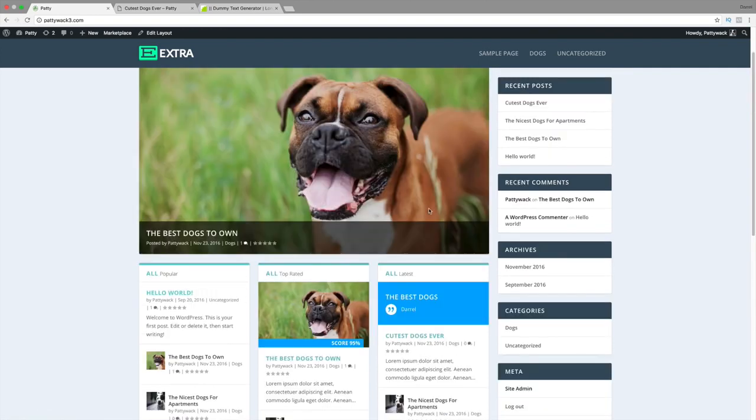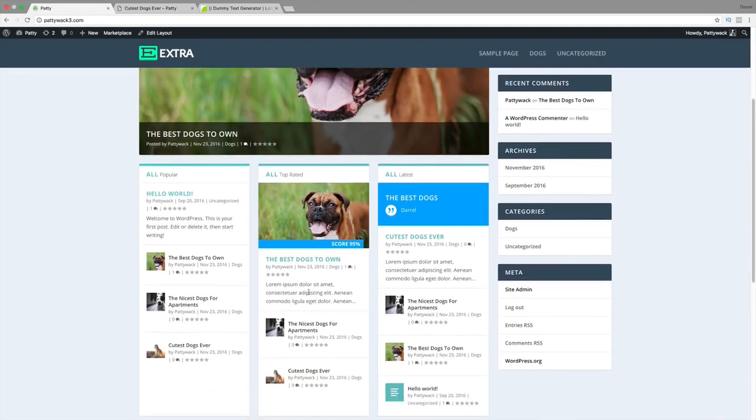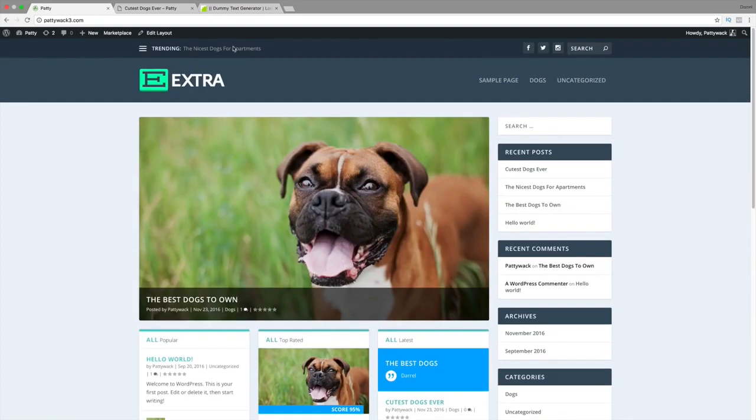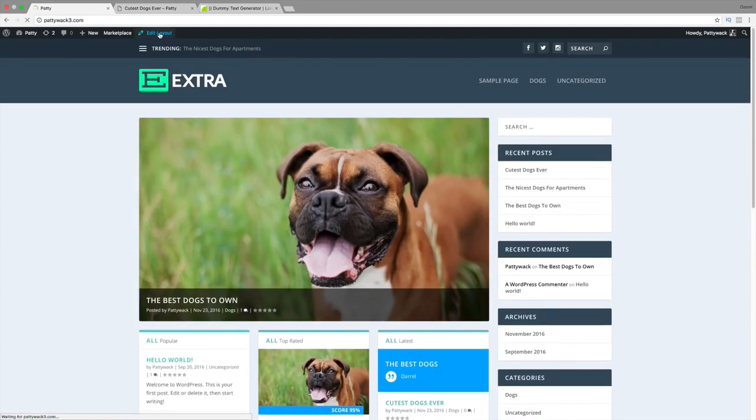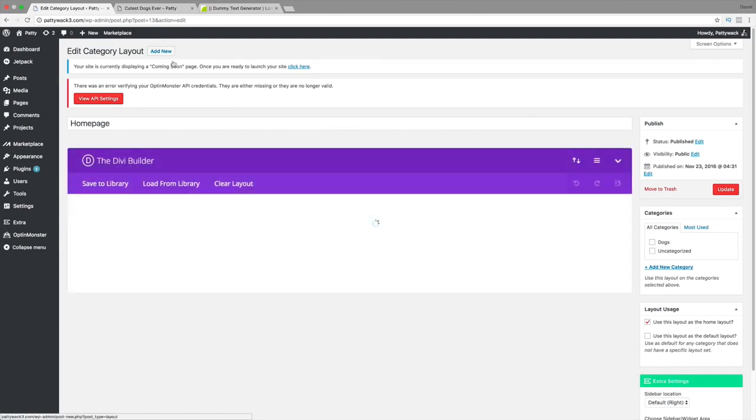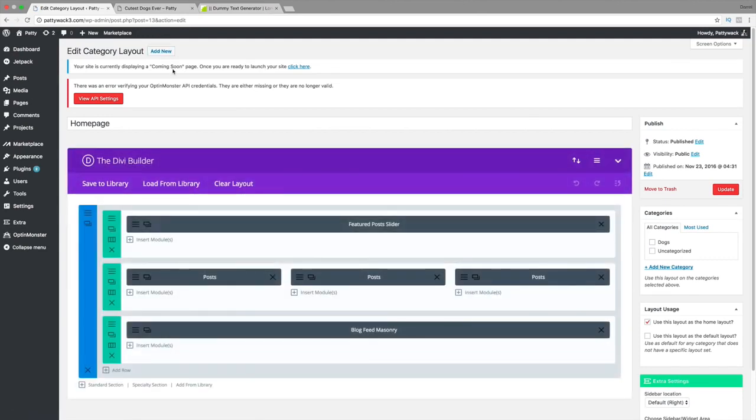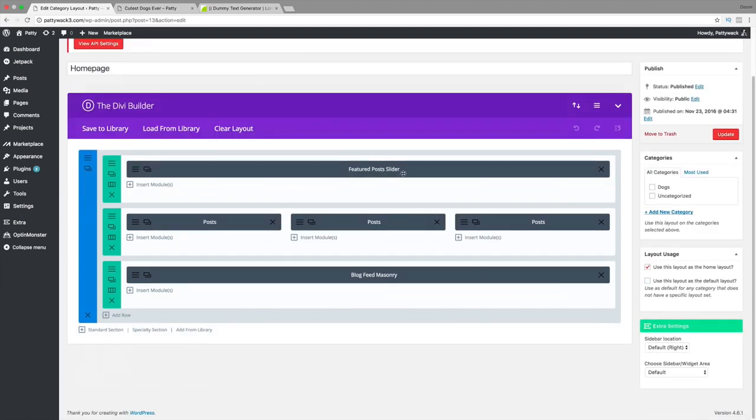So how do we control where everything is and the way it's designed, right? So over here under edit layout, just click on edit layout. So this is our homepage, and this is also known as the extra category builder. This is how we design pages. So right here, you can see that we have a featured post slider. We have post, post, and post. So later what we're going to do is we're actually going to make this a category. So this is going to talk about dogs. This is going to talk about mountains, and this is going to talk about sky.